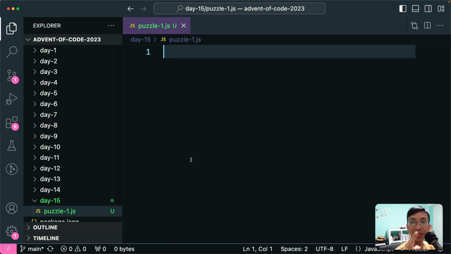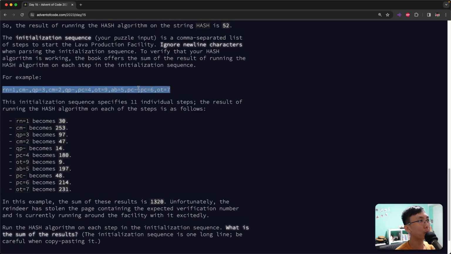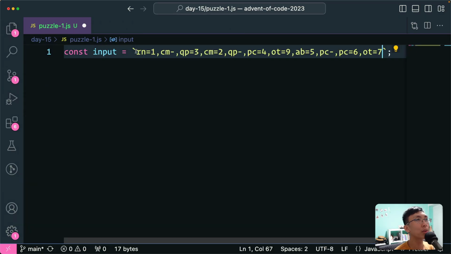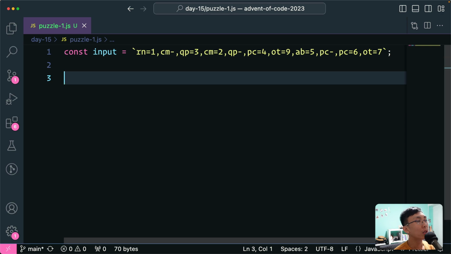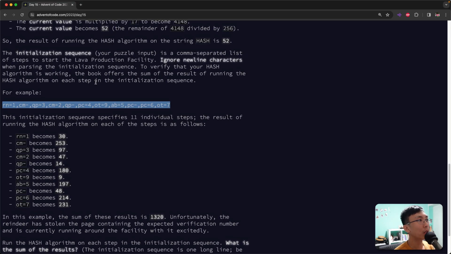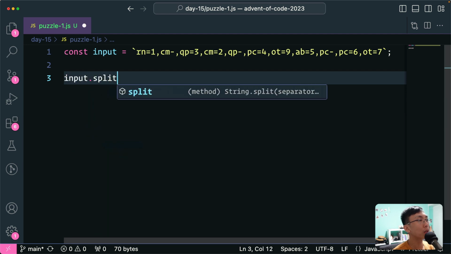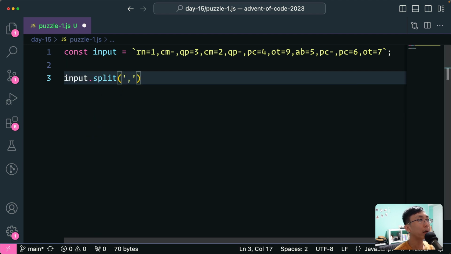Let's get started. First thing is I'm going to define the variable called input. Let me copy this example first and solve it to see whether we are on the right track. We need to implement the hash algorithm, and this is a comma separated instruction, so we're going to split by comma: input.split by comma.